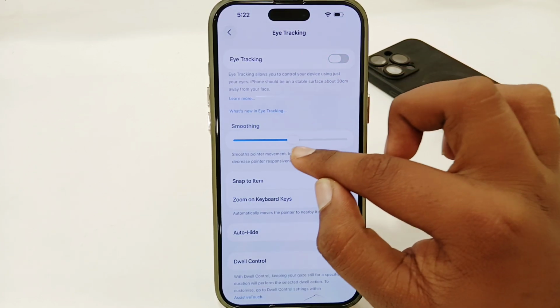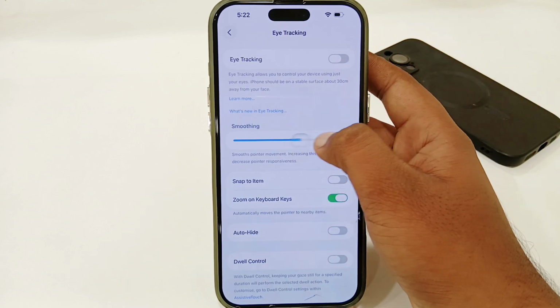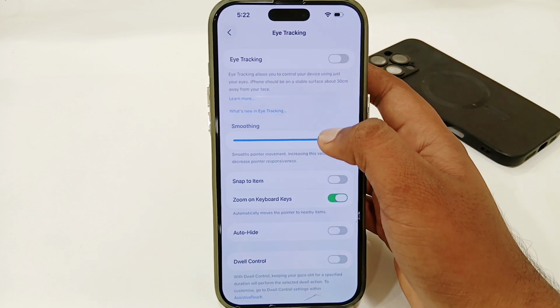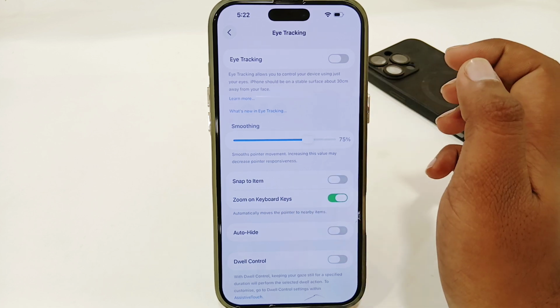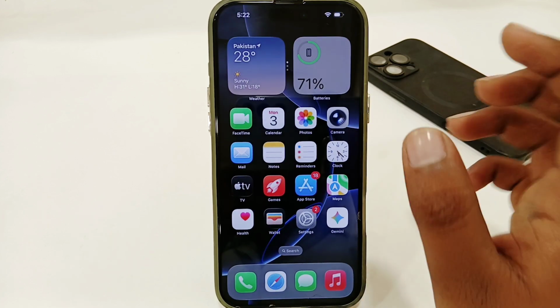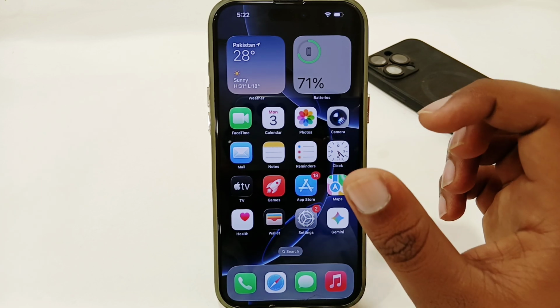And after enabling that, you can easily customize the smoothing for your eye tracking on your iPhone or iPad. After that, you can easily control your iPhone or iPad using the movement of your eyes.